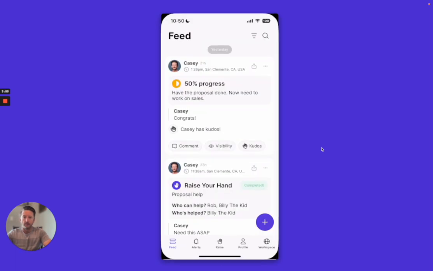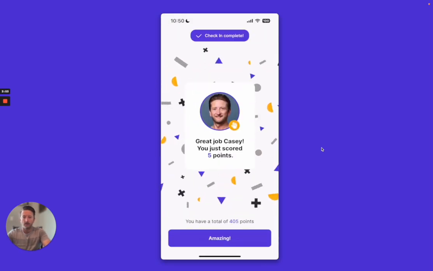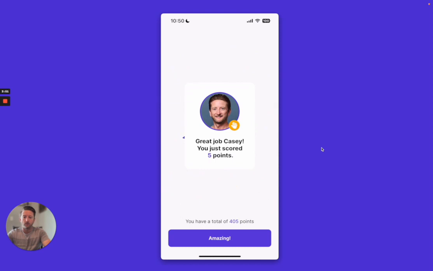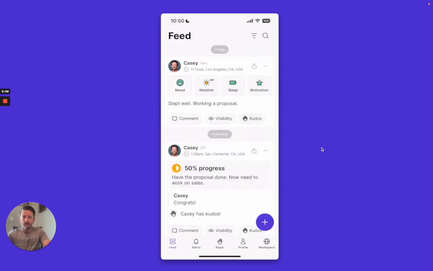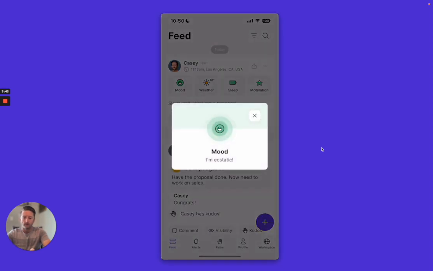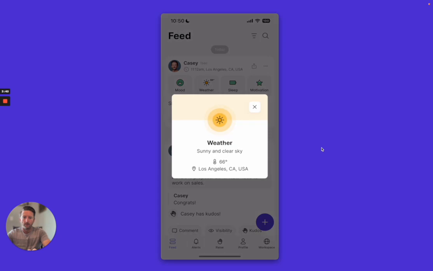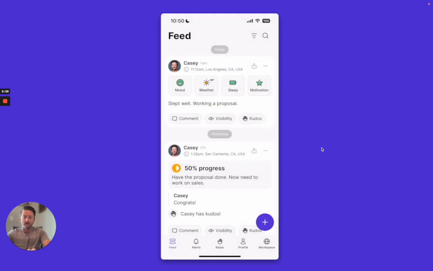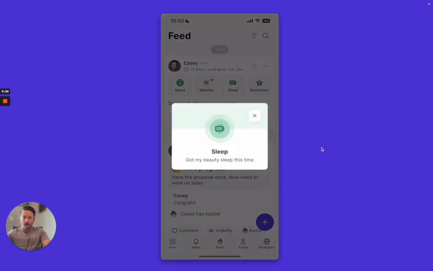And there you go. It's going to take you right to your feed. Again, anything you do in Scratch, you do earn points, so you're going to earn 5 points every time you do this. And there we go. Slept well, my mood is ecstatic, the weather. And keep in mind, you don't actually have to include your weather. The weather is part of your location on your device. And you have sleep, and then your motivation, ready to hustle.